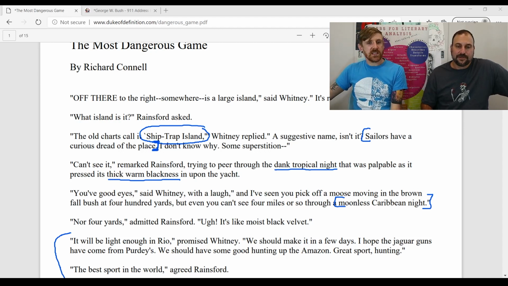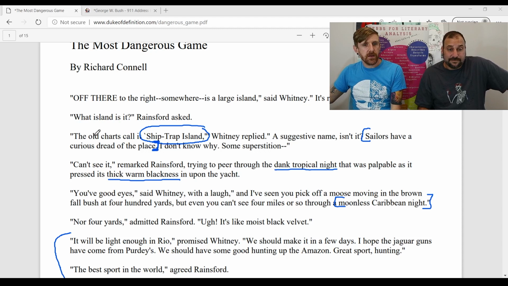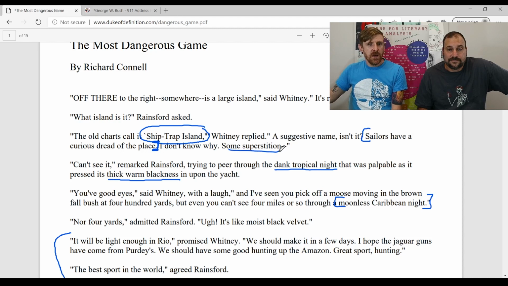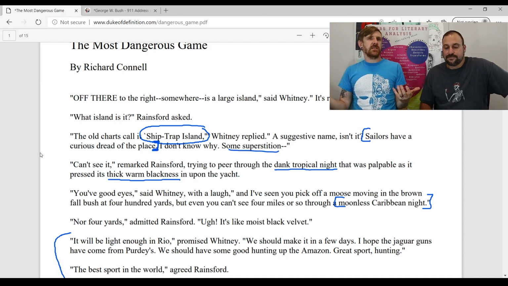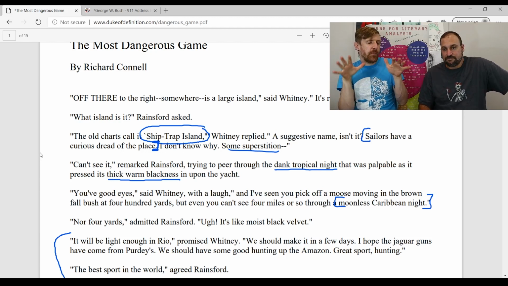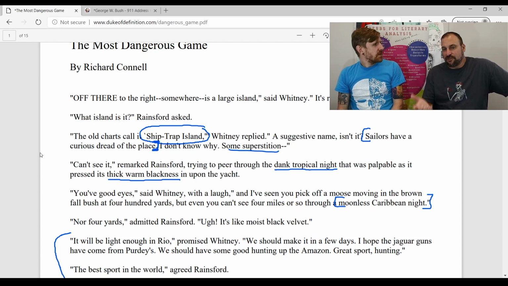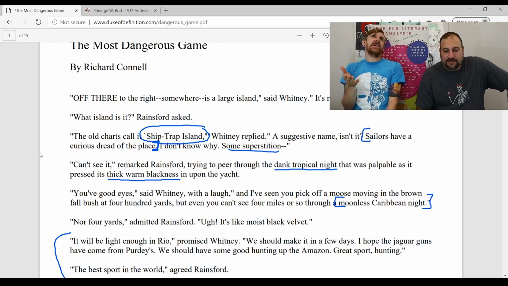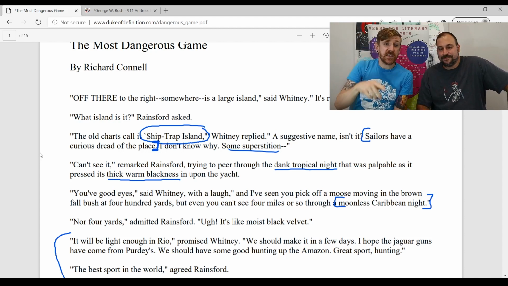So yes, let's actually look at what we have going on right up here, where we have Shiptrap Island, and the sailors have a curious dread of the place, and it's some superstition. Instead of saying Richard Connell describes an ominous setting, what could I label this as that I could point towards that textual evidence here? Well, kind of folklore, sailor lore. Okay, so I can't say Richard Connell has sailor lore. No, he references it. There we go. And actually, he even has the character Whitney reference it.